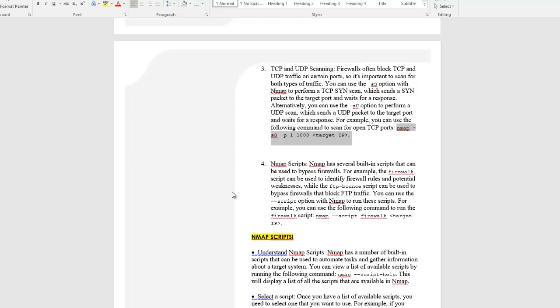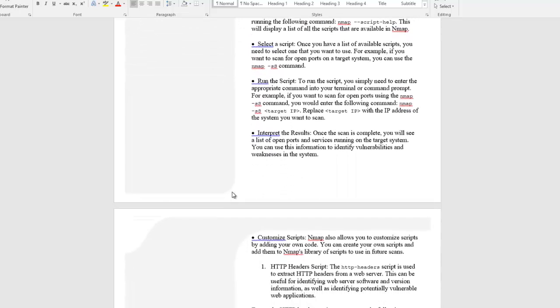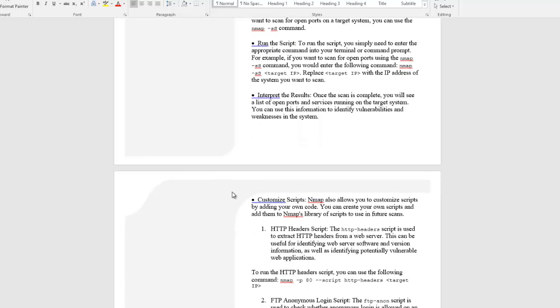For example, the firewalk script, right? Running this type of script: nmap --script firewalk target IP. Huh, interesting. And I think I already repeated myself with scripts, running scripts, right?